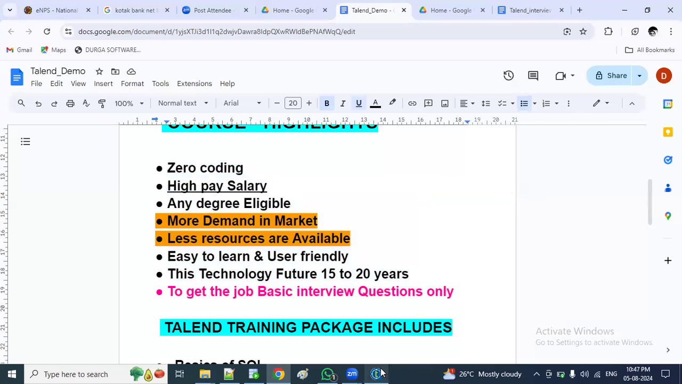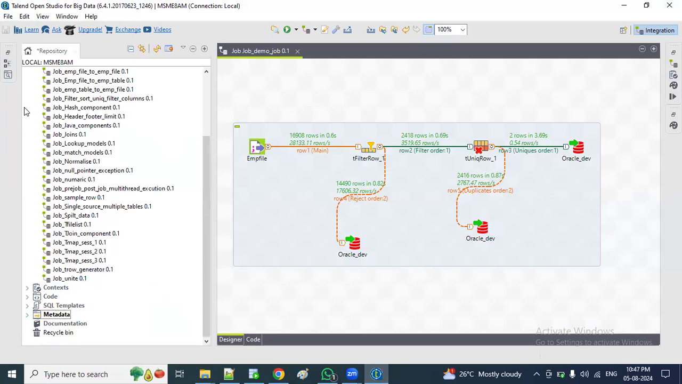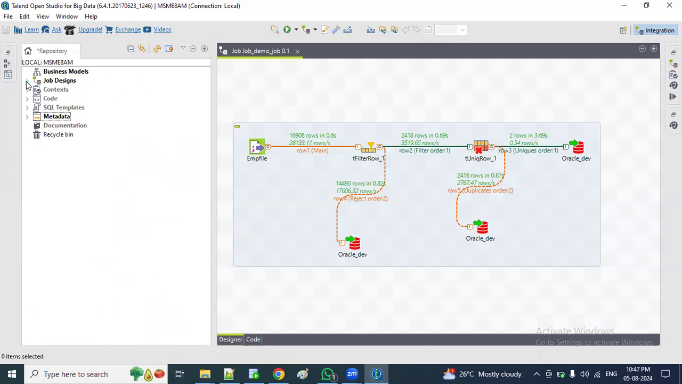And I would like to say one more thing. If you are learning the tool, you should learn it thoroughly: which option is helpful in which scenario, and why we are using this option. And on the desktop, this is the dashboard of the ETL. In this dashboard, you should learn all the options thoroughly.